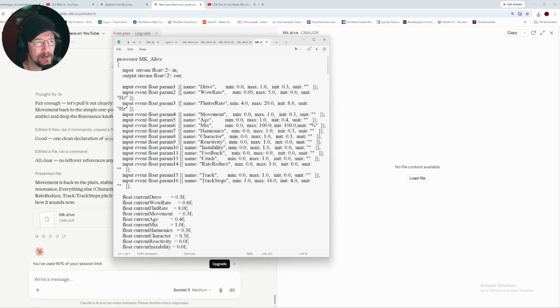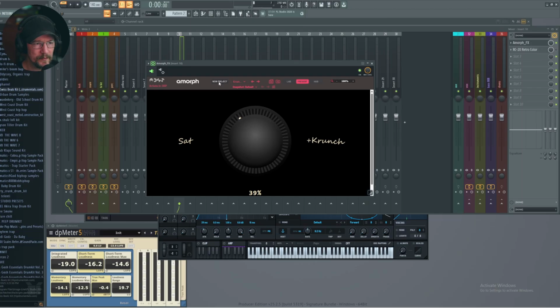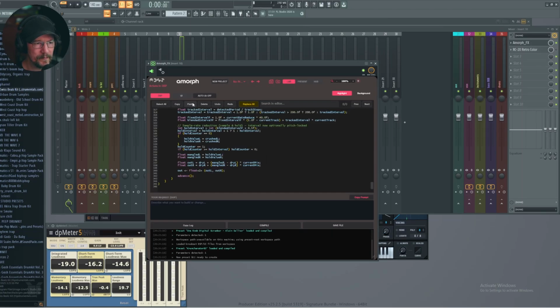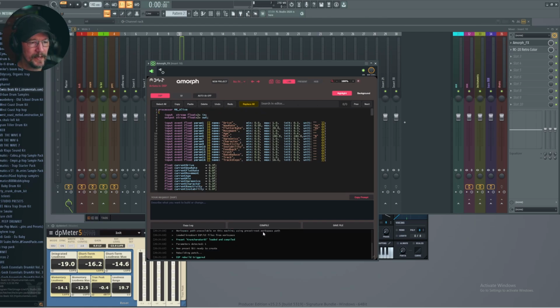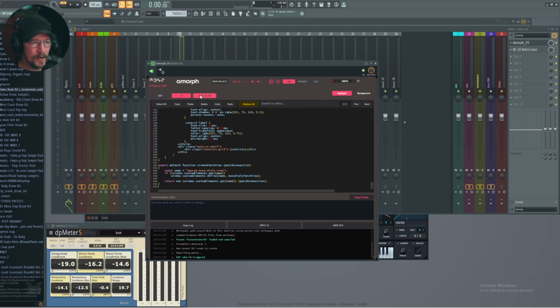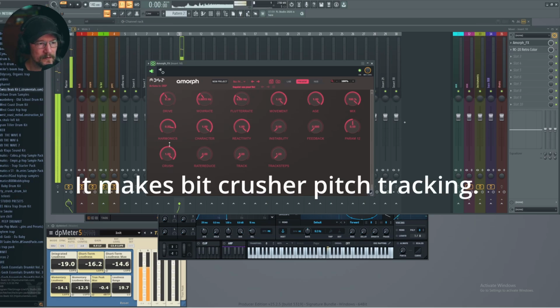I don't know about that one. Wow. Copy. I don't know if that was the right one. New project. Clear. Paste. Let's get rid of that. Compile. UI. On. Apply. Oh my god, it does work. It makes a bit crusher pitch tracking.